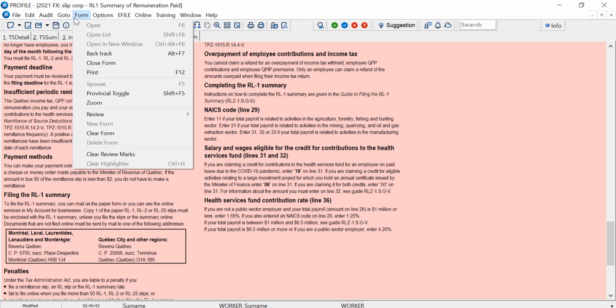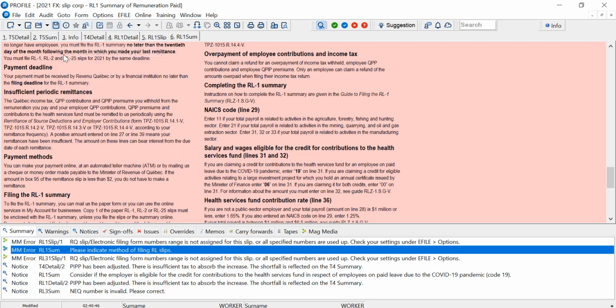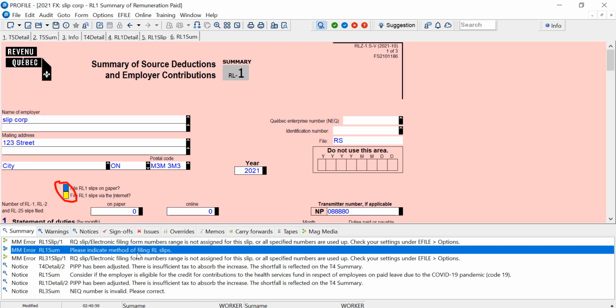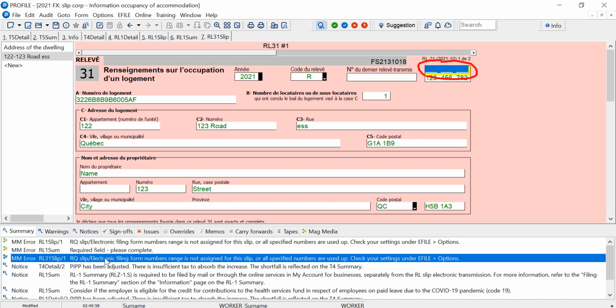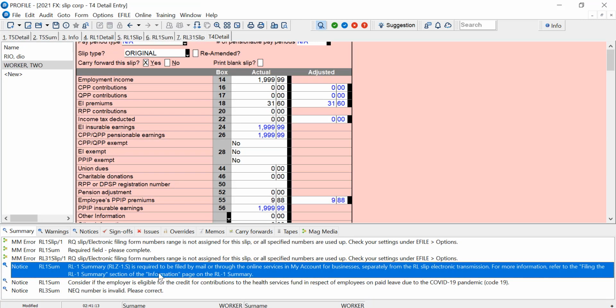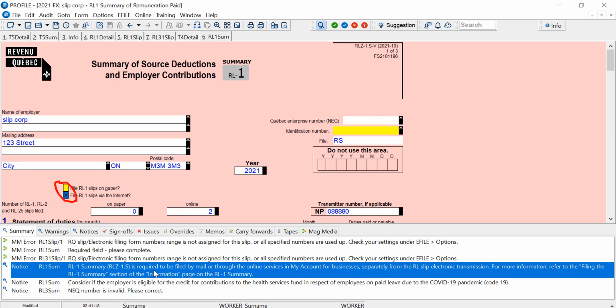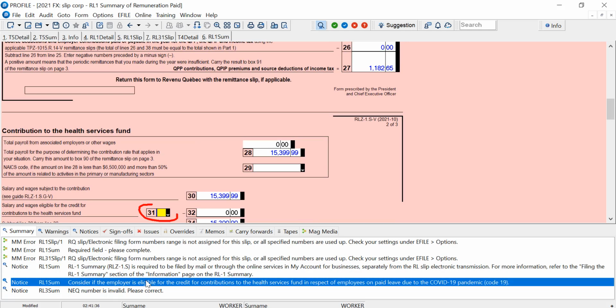I'll go back to Show Auditor, indicate method of filing. So there's identification numbers like I pointed out on the information screen. That one I can deal with. Okay, and then I've got this warning. I have to mail it or file through online services, and there's information about how to do that on the actual RL1 summary. Okay, and then there's another warning that can be dealt with.